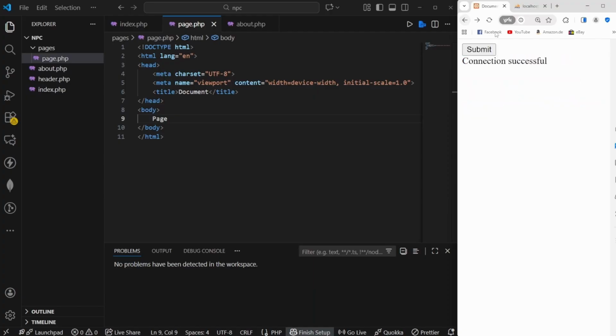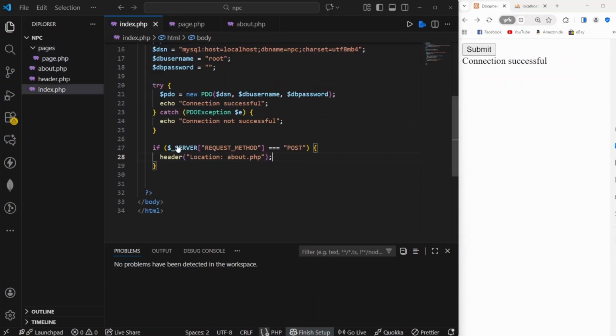And now, once I click on this button, for example, let's say I want to get to this page right here. So I would have to define the file location to this page. This file, page.php, is inside of our pages folder, so we need to say pages/page.php, because that is now the relative path from our current page to this page.php file.